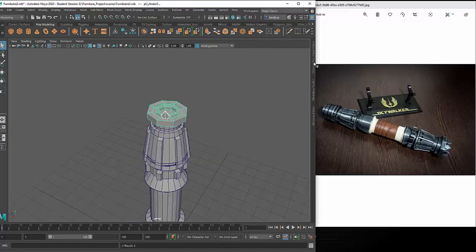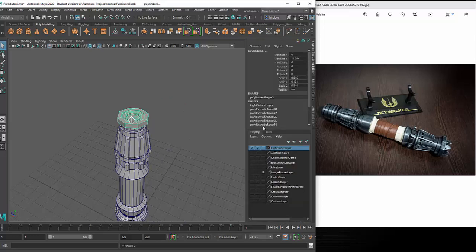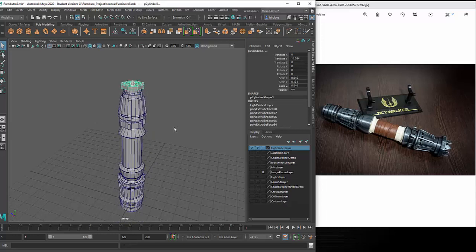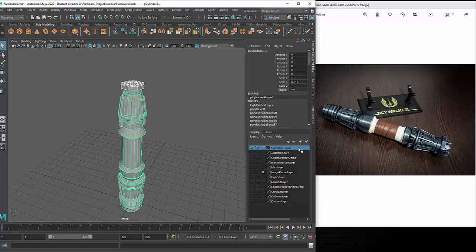This is all located in the channel box. So if you don't have your channel box open, make sure you click open the channel box. And then down here at the bottom is your display layers. So once you have a layer set up, you can also remove objects. So I could select all of these and right click in here and remove selected objects. Now when I turn off visibility, nothing is there.